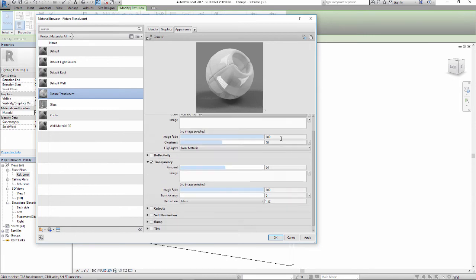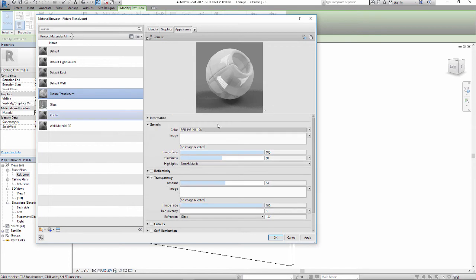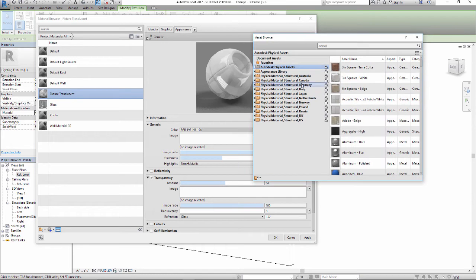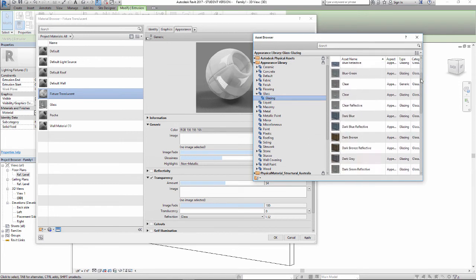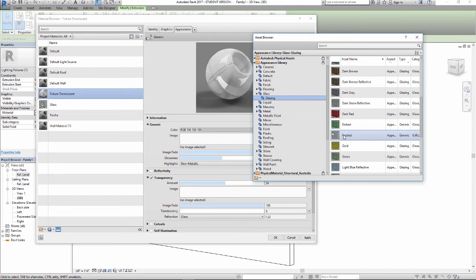Other things that we should change? It's probably pretty good for right now. The other thing that we could do is, at some point we might want to get into replace asset, and there are all of these materials underneath the appearance library. There might be a glass material that is more, like say, this frosted, that might give us the right kind of result. Let's just load that in, because that might be closer to what we want.